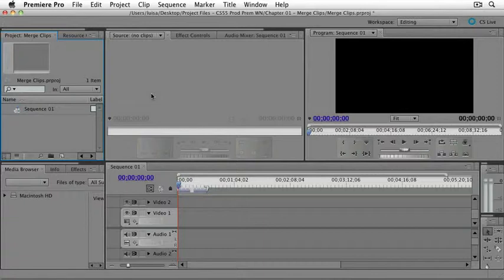Let's go ahead and open Premiere and open the project named Merge Clips in Chapter 1 in your Project Files folder. Once you have that open, I want you to go to Preferences, select Audio, and under Audio Channels, Default Track Format, I want you to select Mono and click OK.